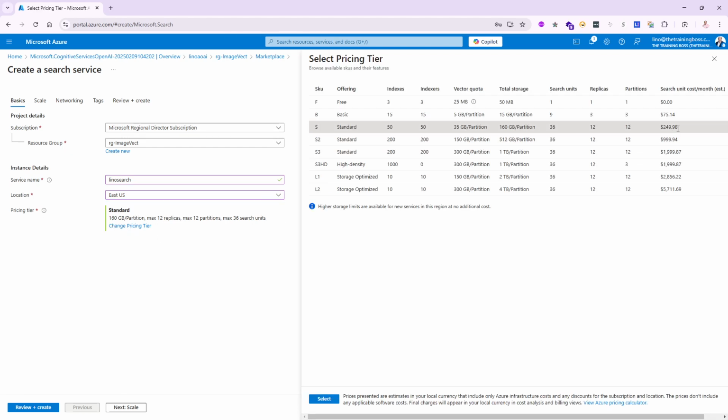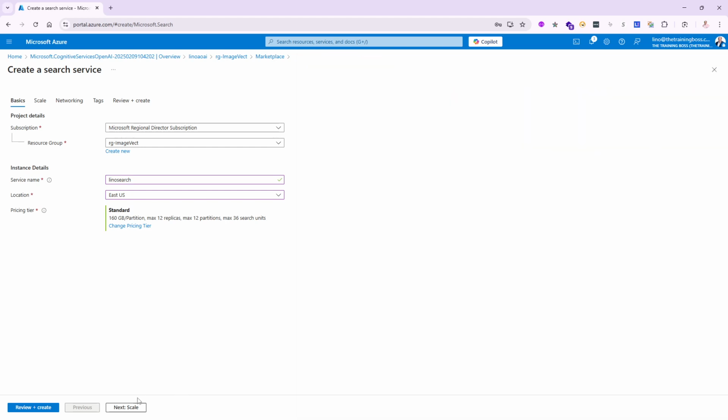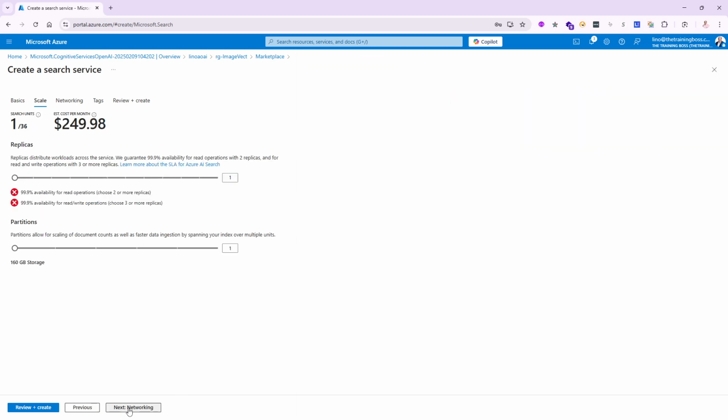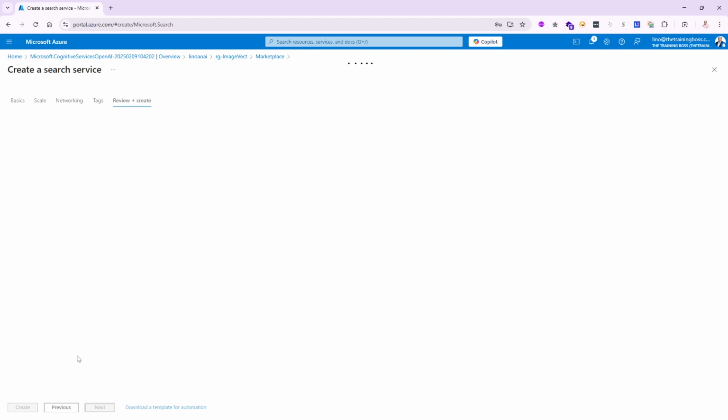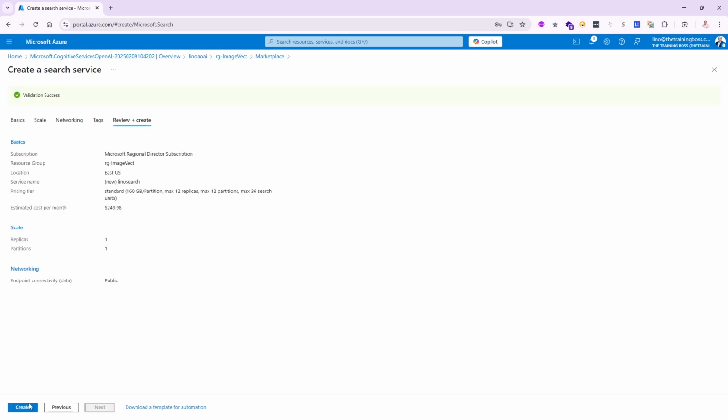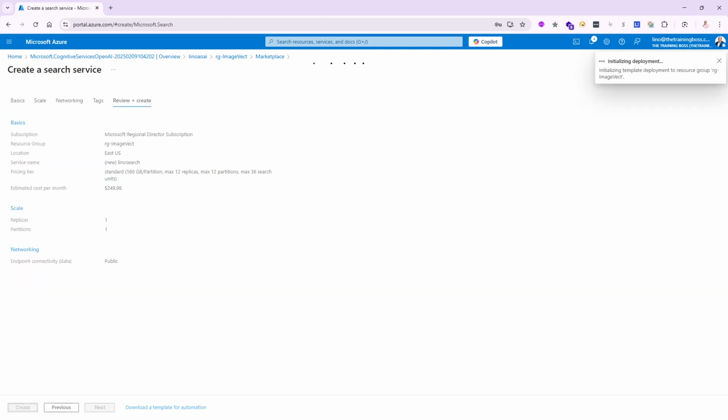It's almost $250 per month, but it gives you 50 indexes, 50 indexers. I'm not going to need all that. I could easily use the free tier with 3 and 3, or even the basic one, but let's just keep that because I'm going to let it go really quickly so I don't have to spend any money. All right, sounds good. Let's go ahead and scale this. Networking will make it public, no tagging, and finally we'll go ahead and create that resource, which will take probably about 45 or 50 seconds to create. So I'll come back after this is done.